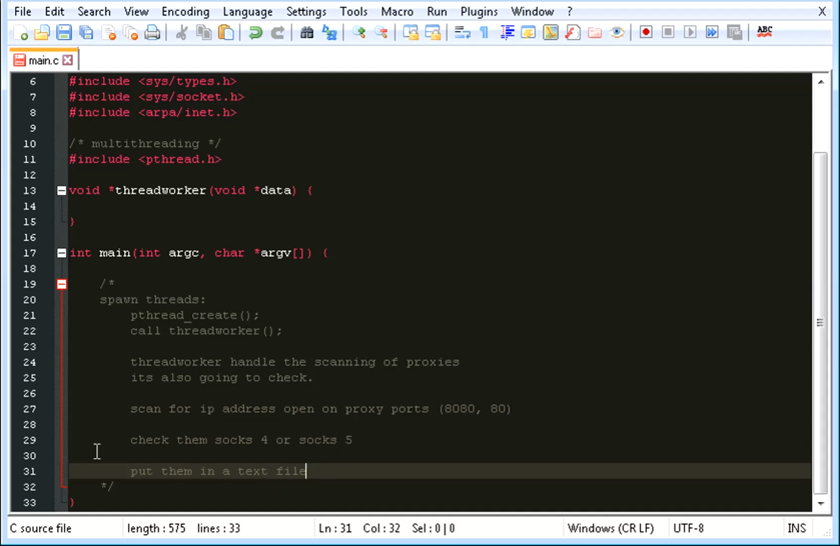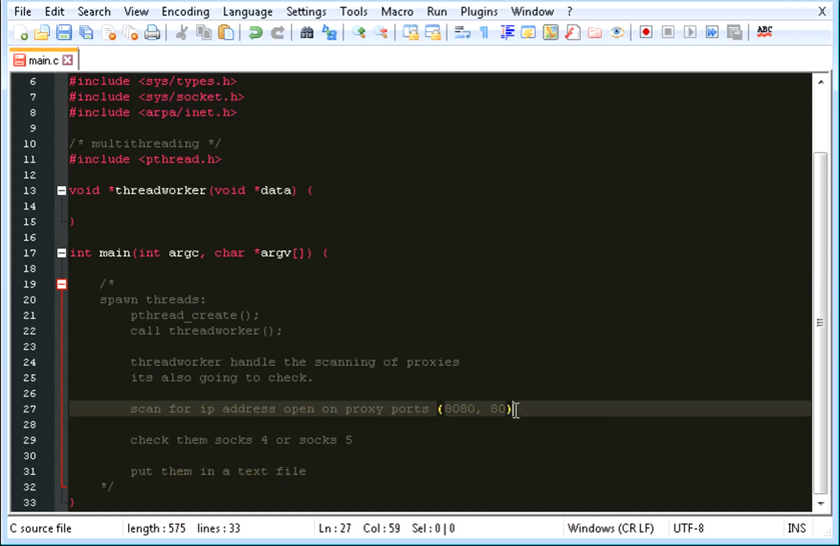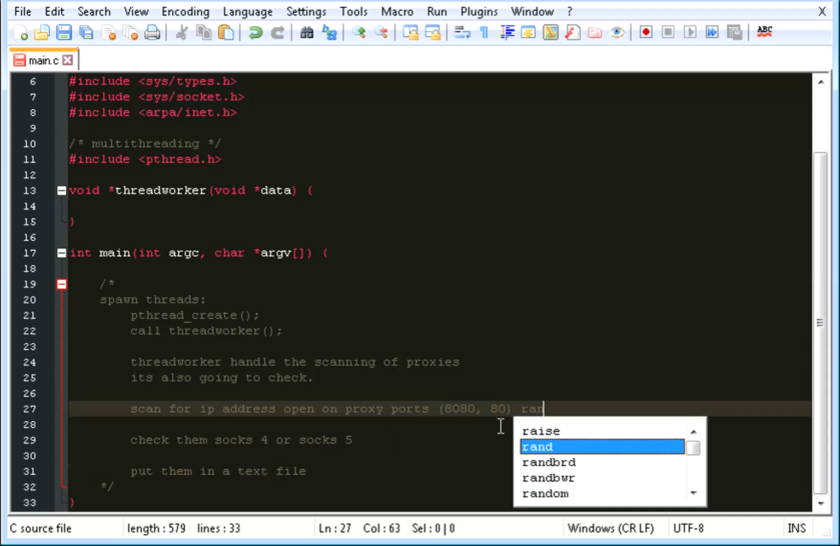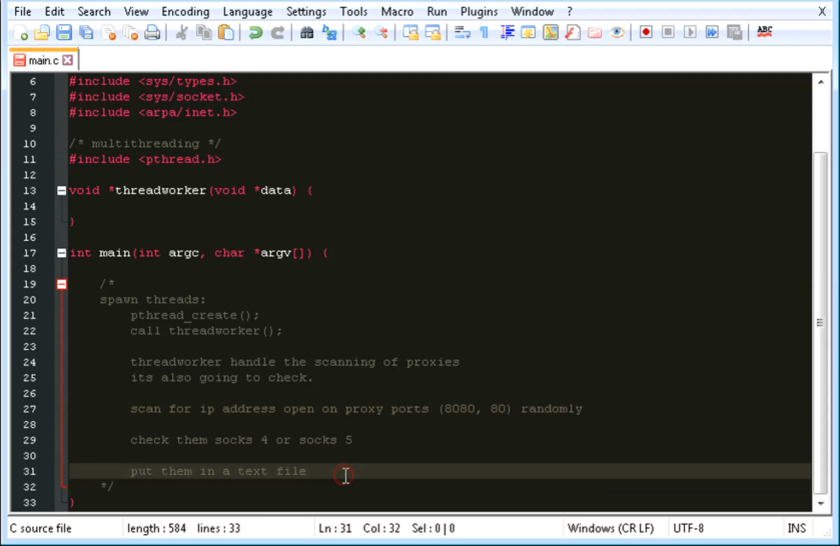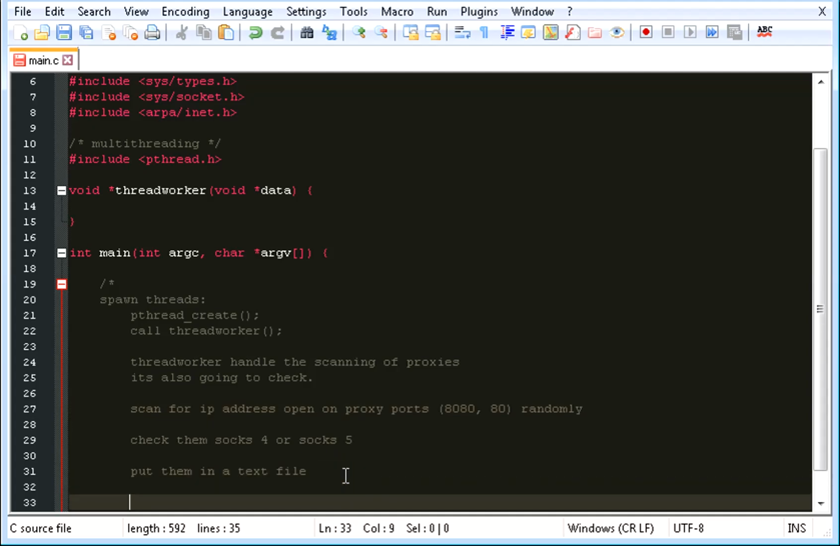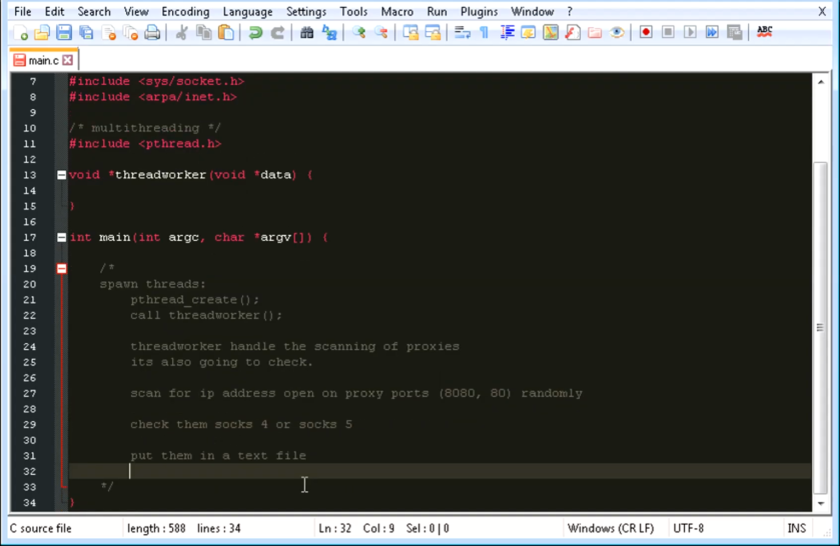So you would save all the IPs and the ports in a text file, and it's going to scan this randomly. It's going to go between all of the default ports. I'm probably going to put only like 3 of them in there, and we can go down here, and I'm basically done with this.